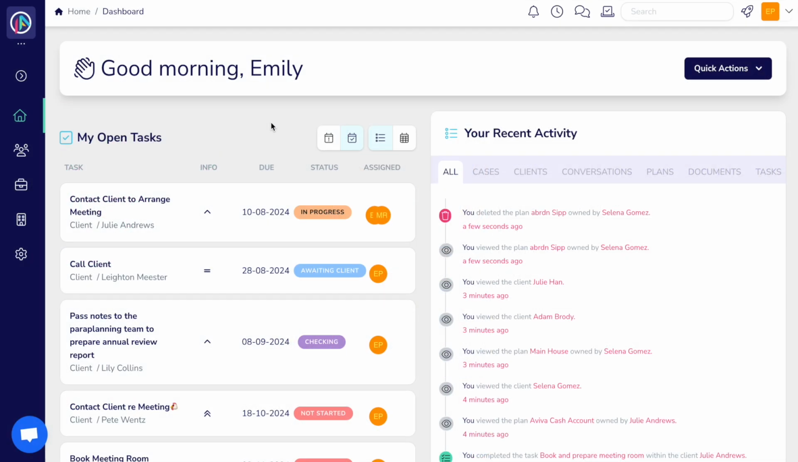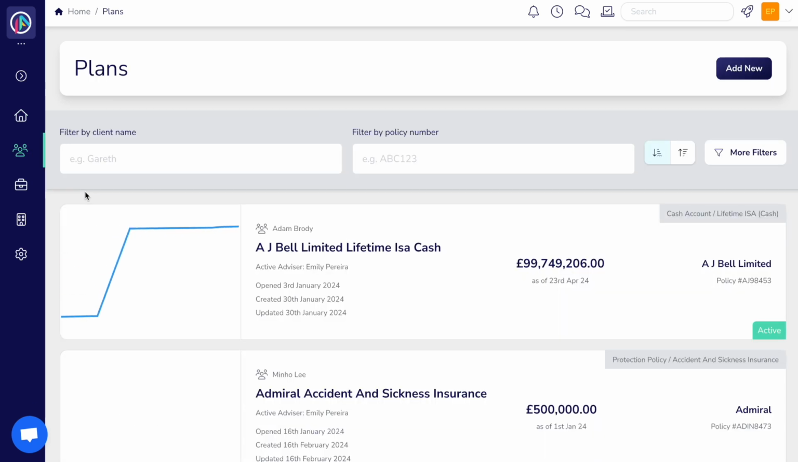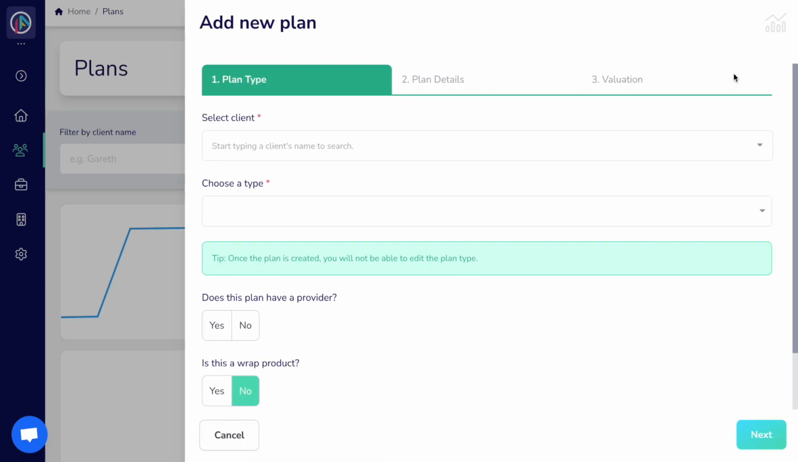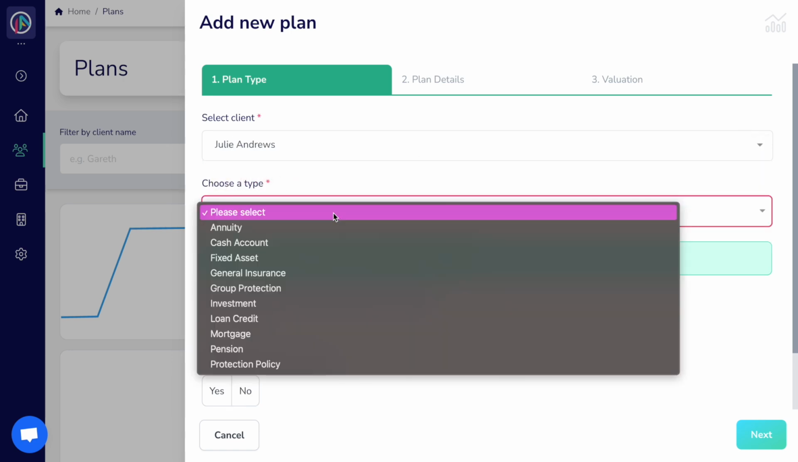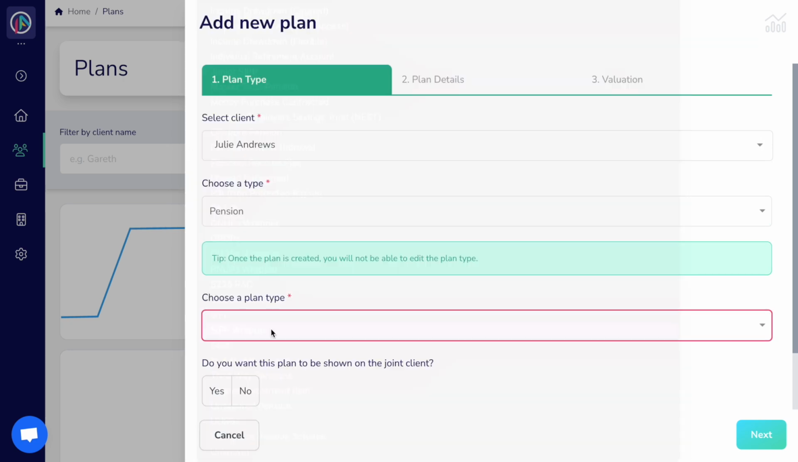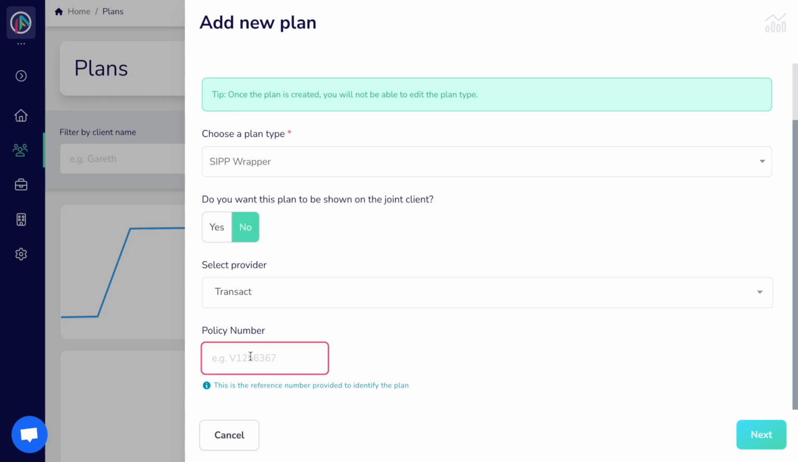Within Plannr, you can log wrap plans and any associated child plans. To do this, go to the Plans tab and select Add New Plan. Go through the usual steps, adding in plan details like the plan type, subtype and provider.